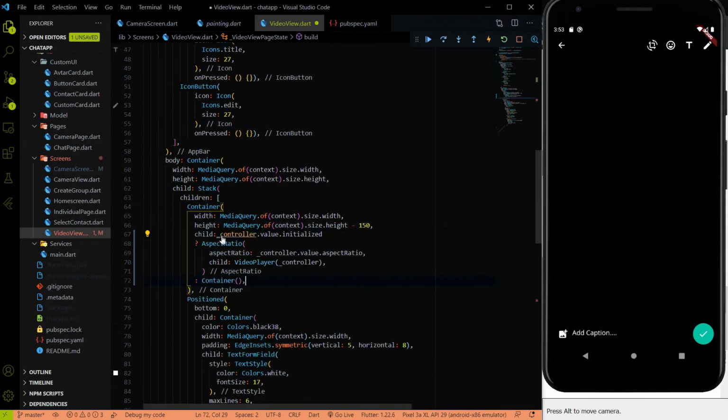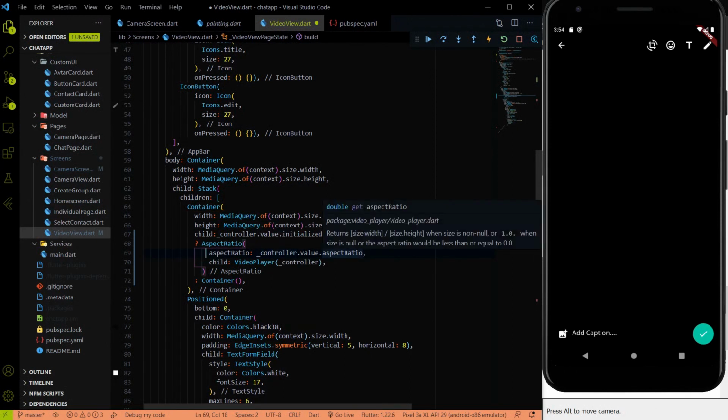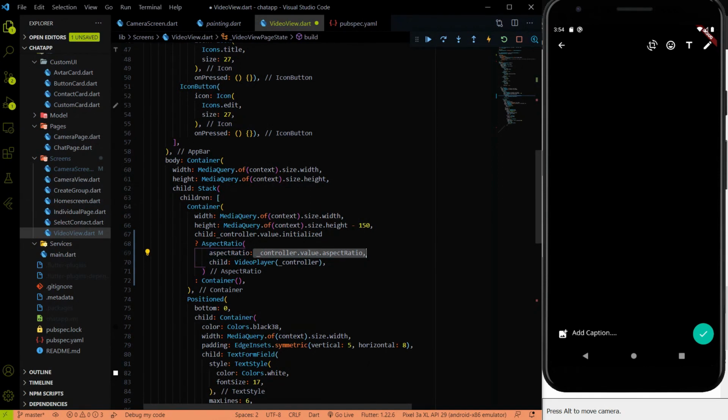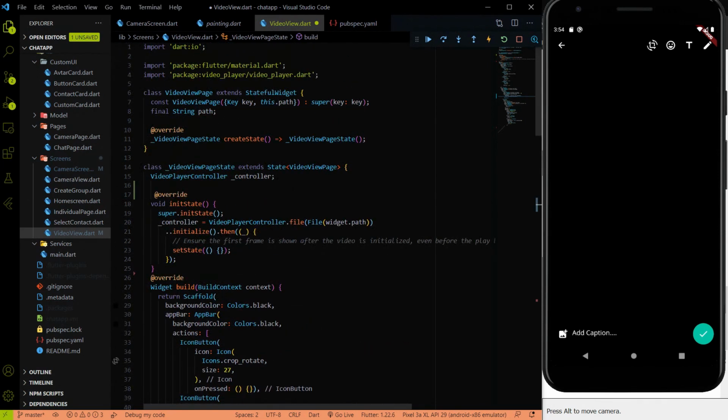I'm just copying and pasting the thing because I don't want to write it again. This video is already exhausted. So here in a child, first thing we are just checking that video player controller is initialized or not. If it is initialized, then I'm using the aspect ratio widget, and we are getting the aspect ratio of the video with the help of the controller only. And at the last, in aspect ratio child, we are using the video player widget, which is provided by the video player .dart file only.